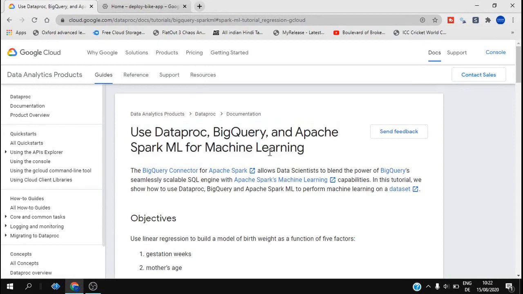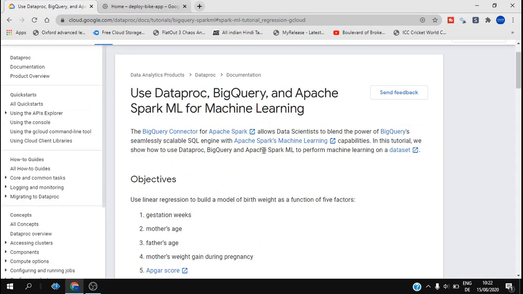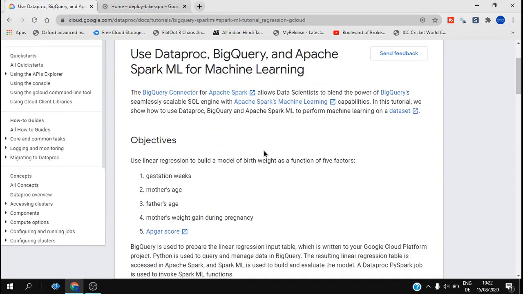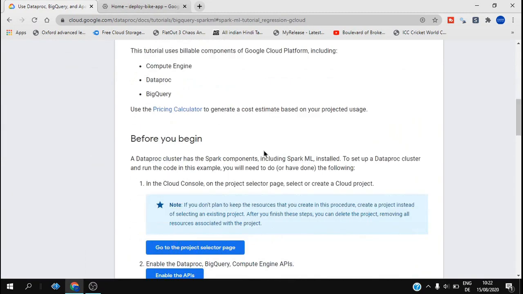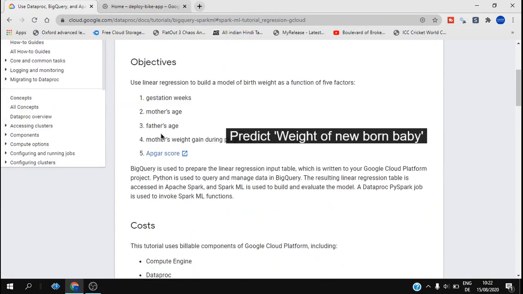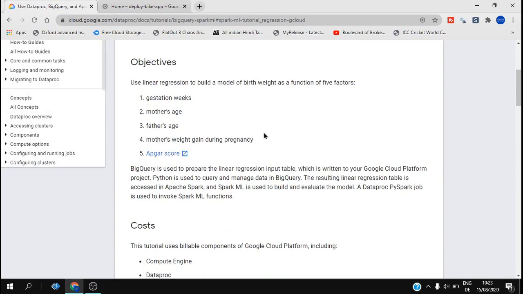Hey guys, today we would like to talk about how you can deploy a machine learning model with Apache Spark ML using Dataproc and BigQuery. Our objective for this project is to deploy a machine learning model which would basically predict the weight of a newborn baby based on a few attributes.